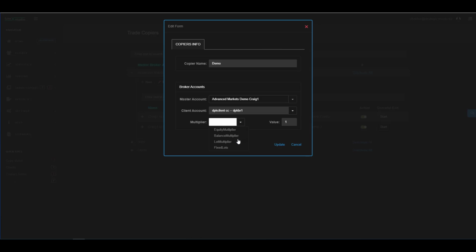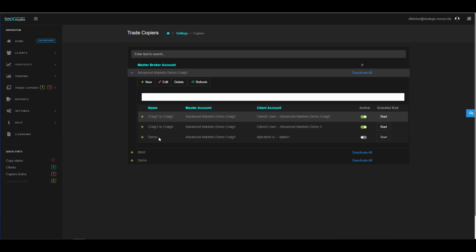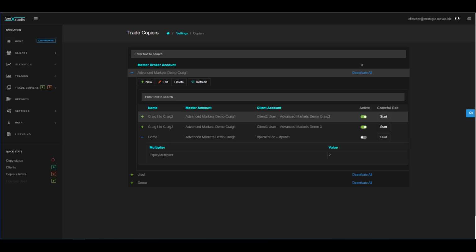Now there are 4 different types of multipliers. Look on the website how to do this. Equity simply adjusts for equity, balance bases on balance, lots, fixed lots, etc. On this one, I'm going to have a little bit more risk. We're going to turn that into 2. Okay, so equity for equity, it'll multiply it by 2. Create. So as you see, it's created this new copier. I can see the equity multiplier is 2 on this one, but it's not active yet.